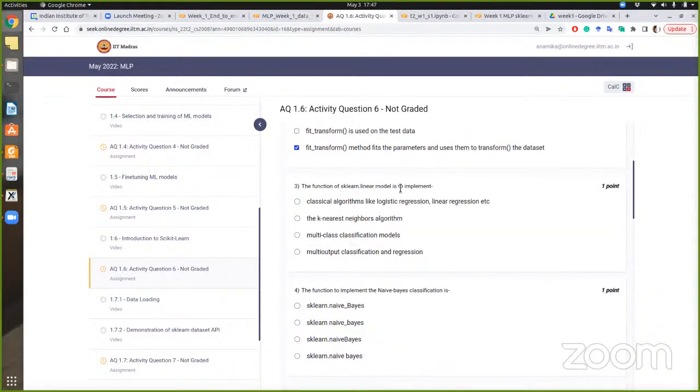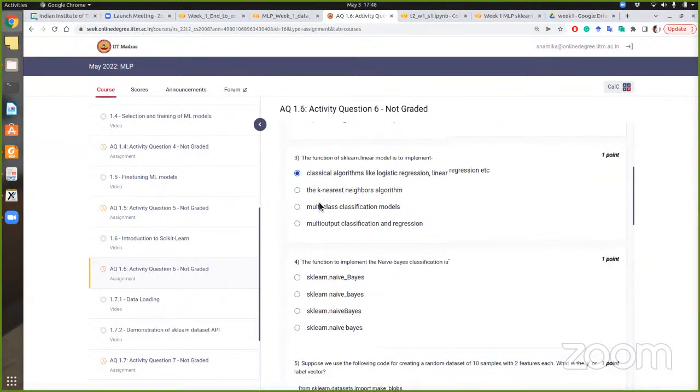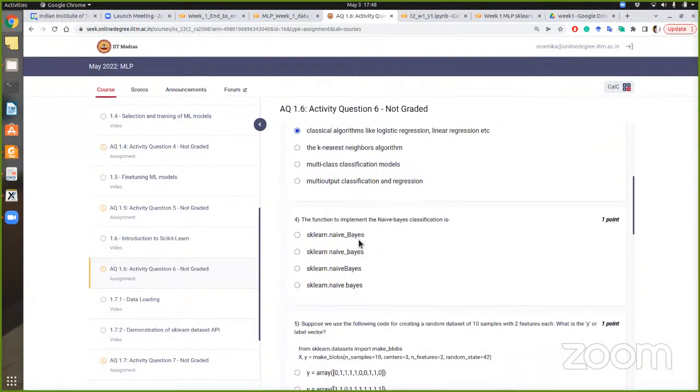The linear model module implements algorithms like logistic regression and linear regression. This is correct. K nearest neighbors is in sklearn.neighbors. That is different. Multi-class is different. Multi-output is different. So the only first option will be correct. Naive Bayes classification is available in sklearn.naive_bayes. There's a typo in this one. There should be a dot here.